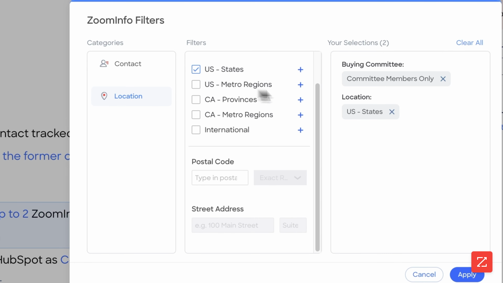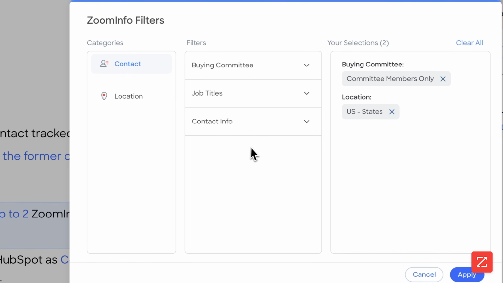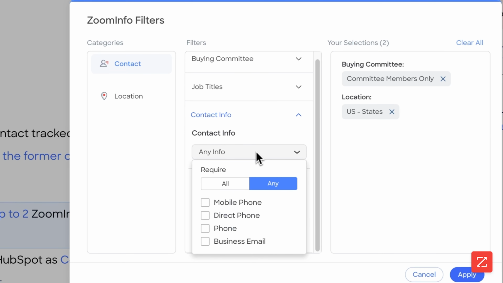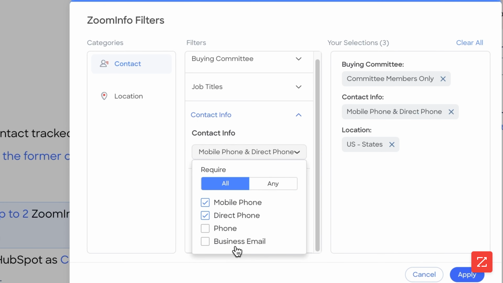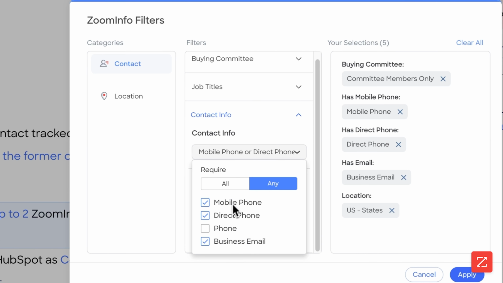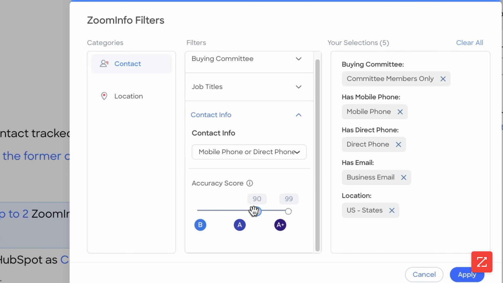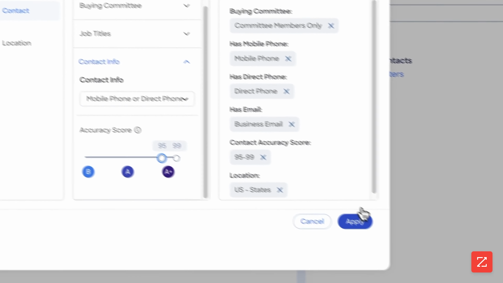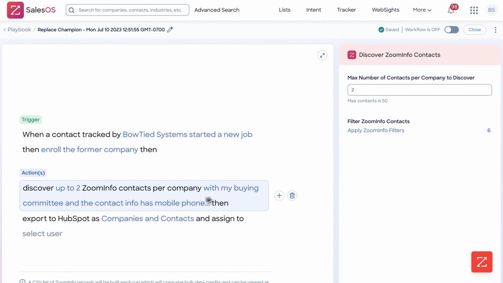And we're also going to make sure they live in the US, and we want the highest quality contact information possible. So we're going to require mobile, direct, and business email versus any, which would require mobile or direct or business email. And we want the accuracy score to be 95. Now we click apply. Then, once that contact is found, it will get exported to HubSpot or your CRM or whatever export trigger you want to configure.